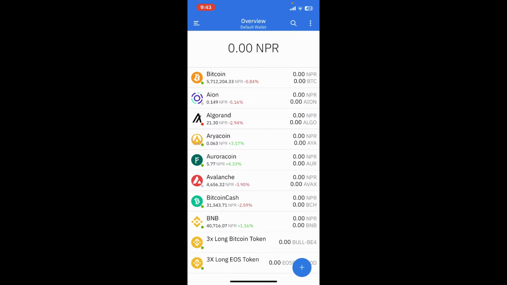The tokens will now be added to your wallet and will be displayed in the main interface. And that is how you can easily add tokens on Coinomi application.